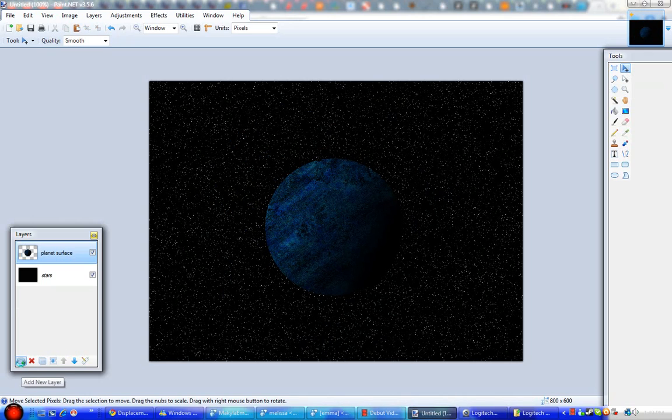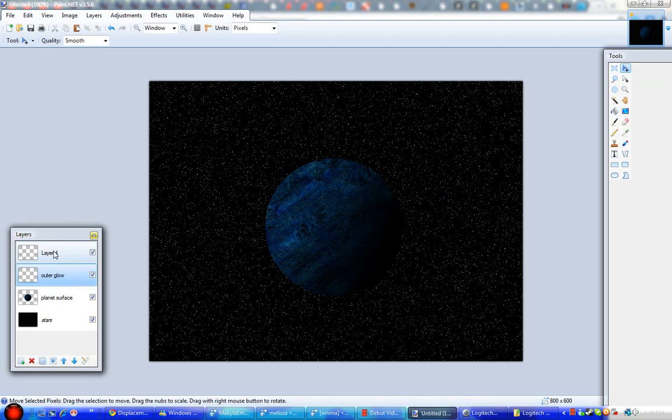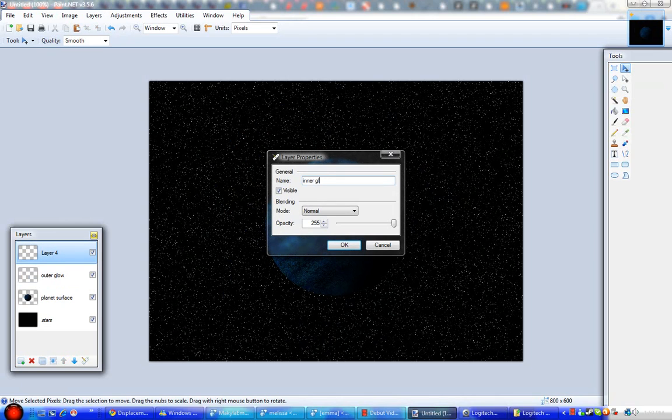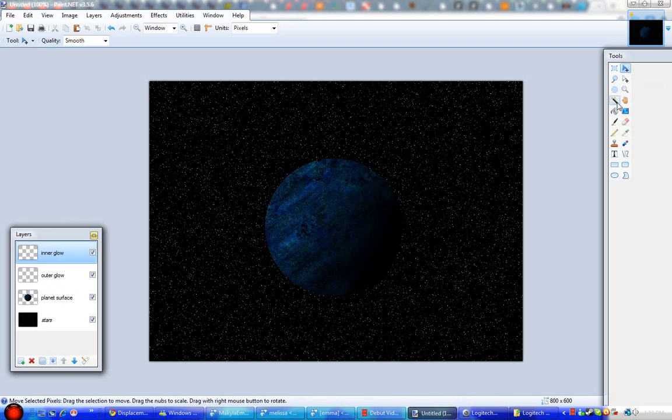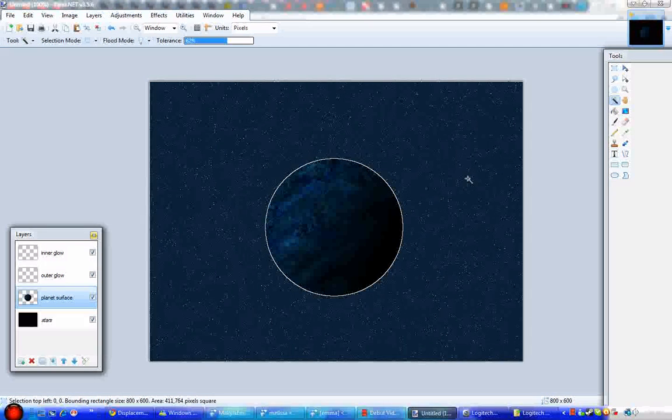Then create 2 more layers. Name one of the layers outer glow, name the other layer inner glow. Alright, then get your magic wand tool and go to your planet surface and select the outside.